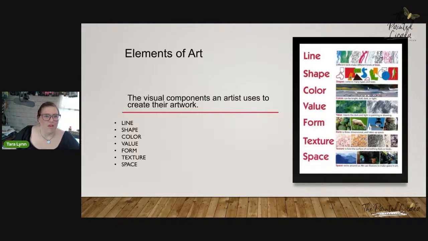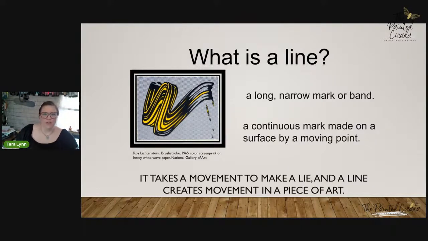All right, so we're talking about line. I mentioned the elements of art, and over the weeks we're going to talk about these different elements: line, shape, color, value, form, texture, and space. So what is a line? We know what a line is, right? It's a long, narrow mark or band, a continuous mark made on a surface by a moving point. I want to focus on the idea of a moving point. It takes movement to make a line. But what I want you to think about when you're using line in your pieces is that line creates movement in a piece of art.